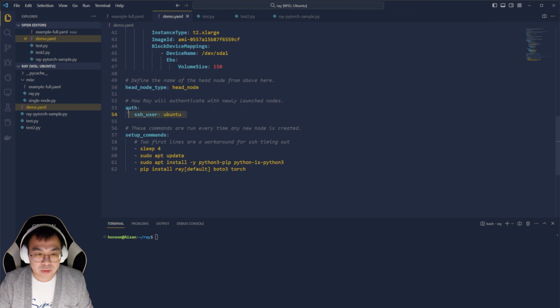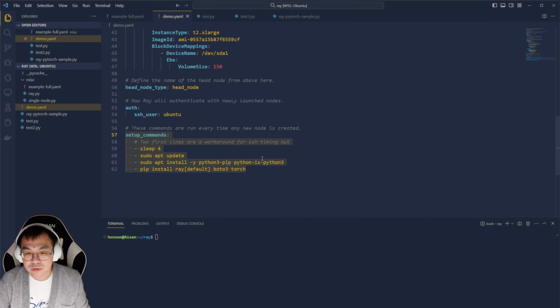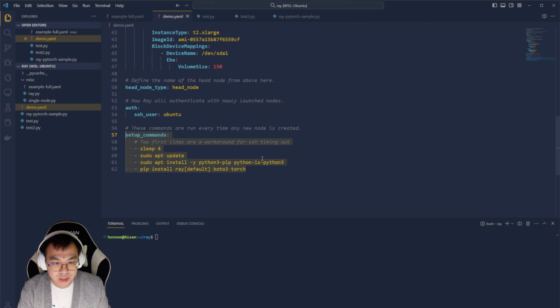So for this example, I just let Ray do its thing, and I'm just giving the SSH user as ubuntu because that is the default user for this AMI. Now, the next thing that I have here is setup commands. These are commands that will be sent to the nodes whenever a new instance is created. Since I don't have a Docker environment or a Conda environment, I opted to set up a very simple instance where I define the AMI, and then I will send these commands over to set up Python. I'll set up Torch, Boto3 for those who are using S3 buckets and things like that.